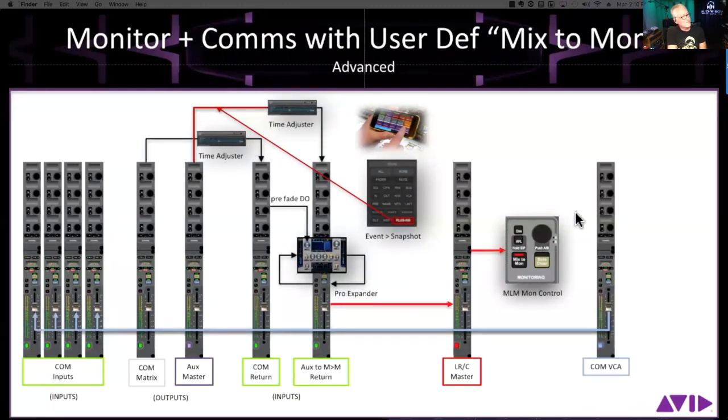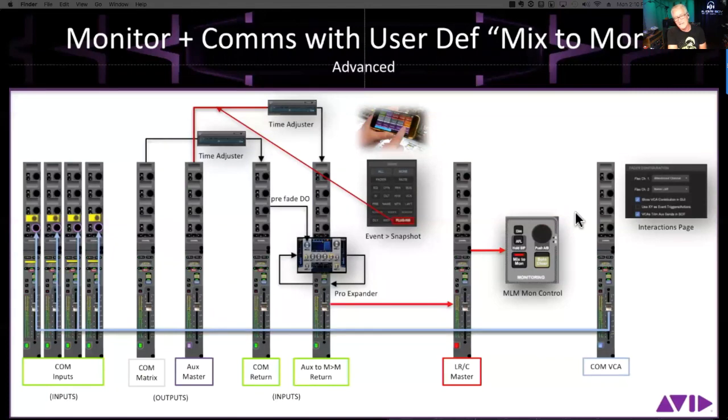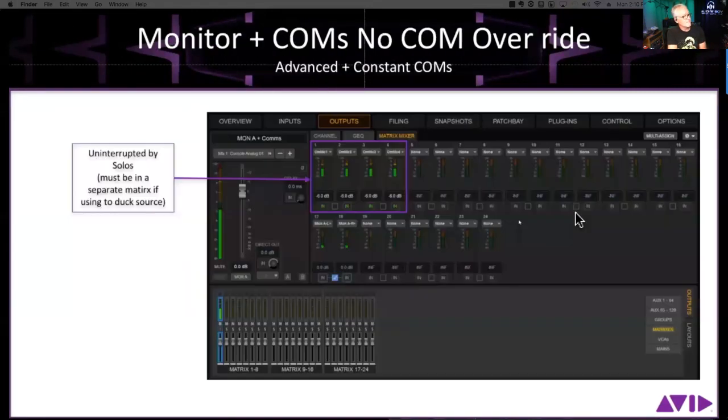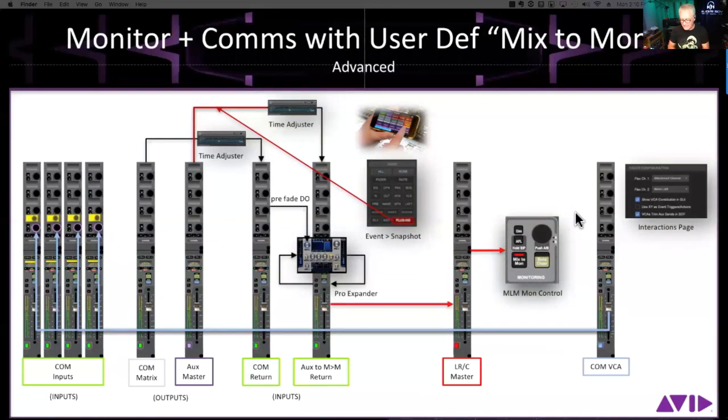Same thing applies with the VCA to the matrixes here. We could have that VCA and be able to do that up into any aux that we have sends on faders here. All of that still applies here, okay? So let me try to get that one set up here, and we'll see if we can do that. So I think for that, I've got to be here. I think I got to be here.